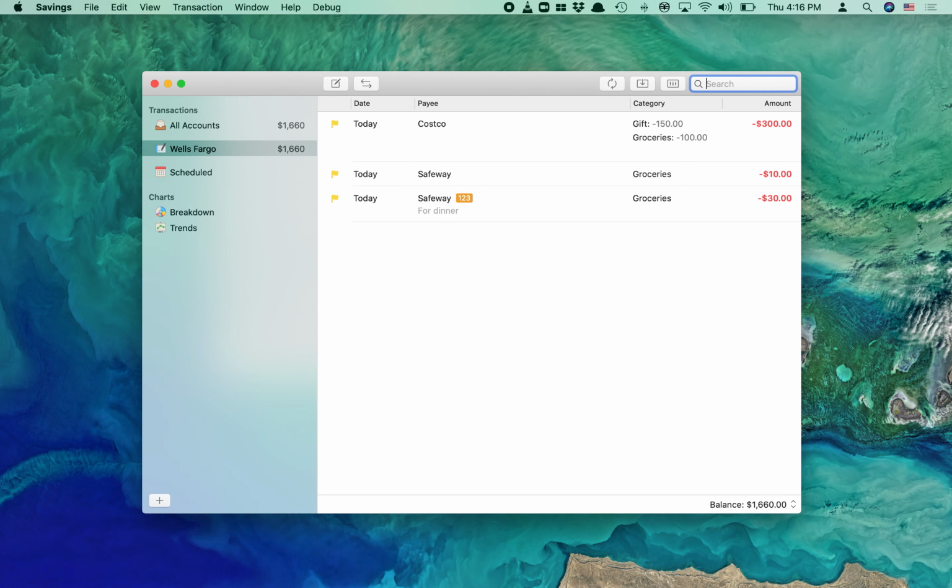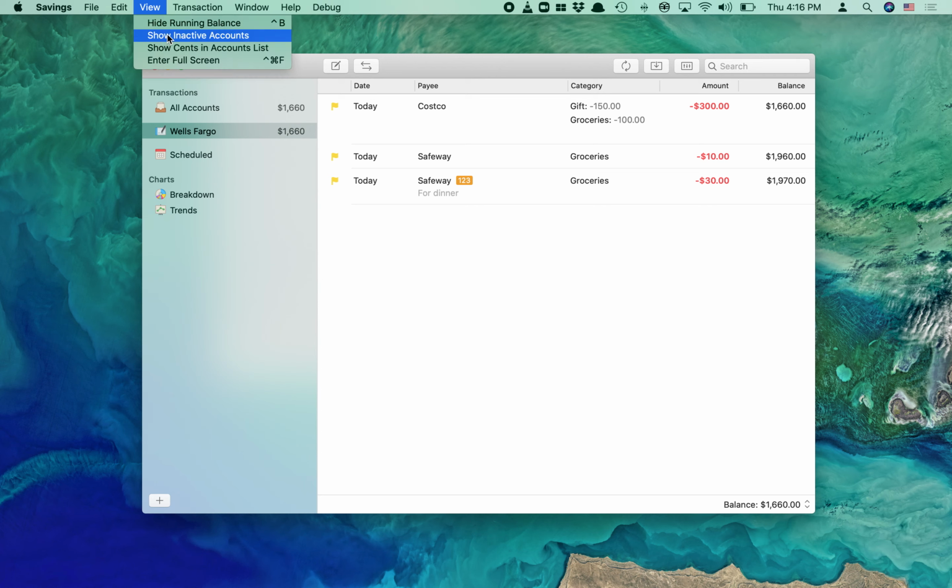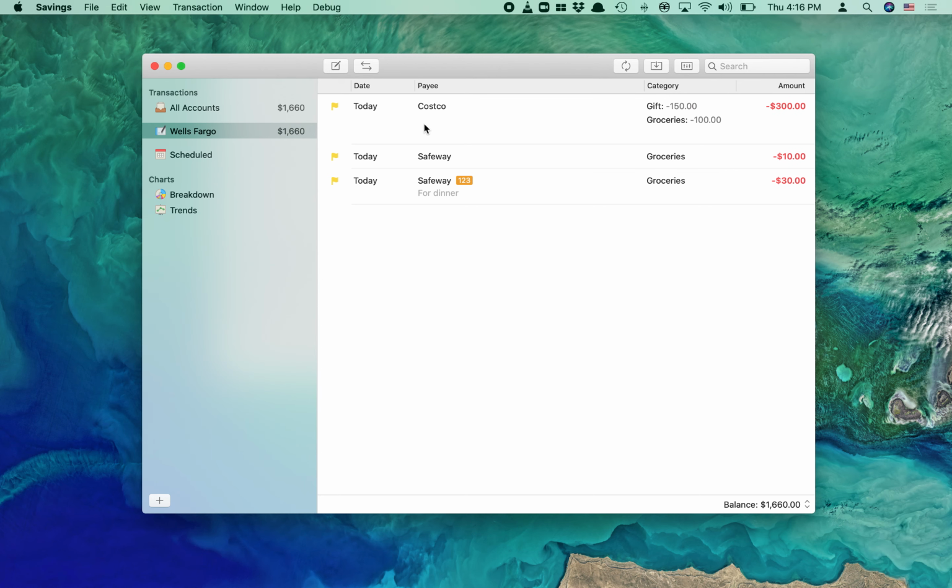So Savings is a very powerful tool that lets you keep track of the transactions in your account, and it has a few tricks up its sleeve. For example, you can see a running balance of your account, and you can always see the current balance on the bottom right corner.